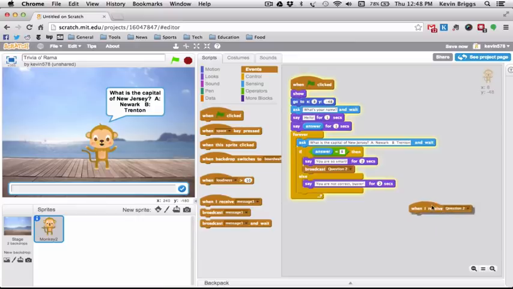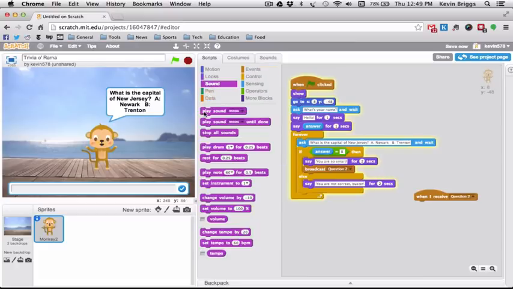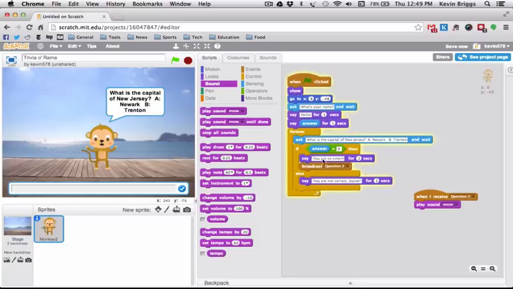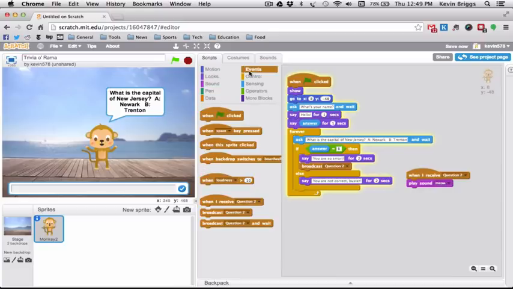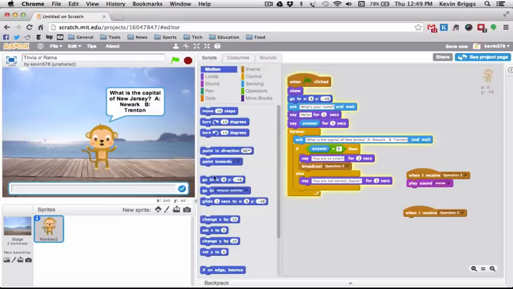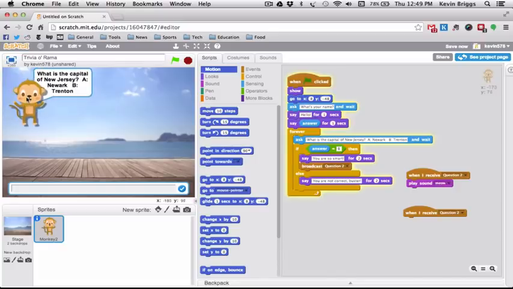So when I receive question 2, I could have it do whatever I want. For example, if I wanted to play a meow, I'm going to change this, but let's say I wanted to. If I get this correct, it should say you were so smart for 2 seconds, and then it will broadcast question 2. Now when I receive question 2, it should play a meow, and I'll even have him do something else. Let's have him glide over here. Okay.